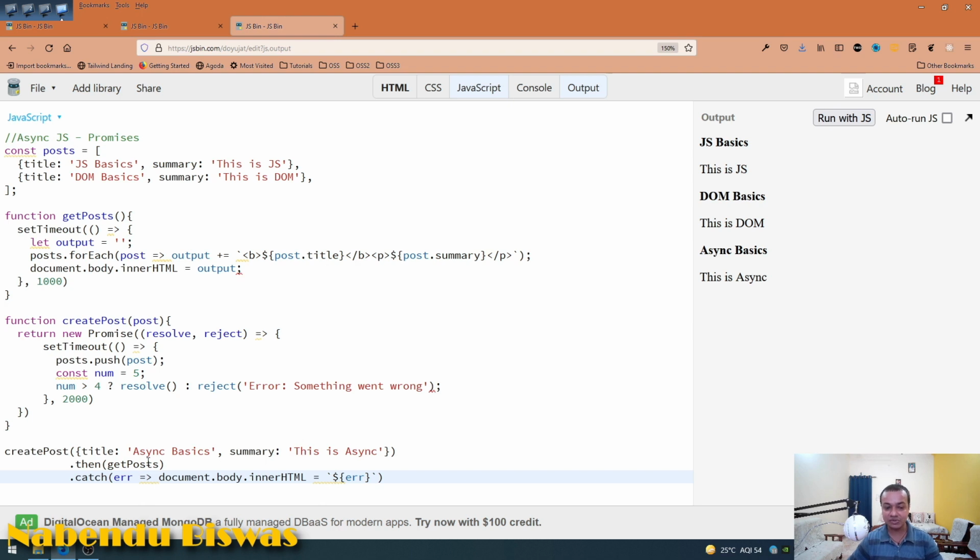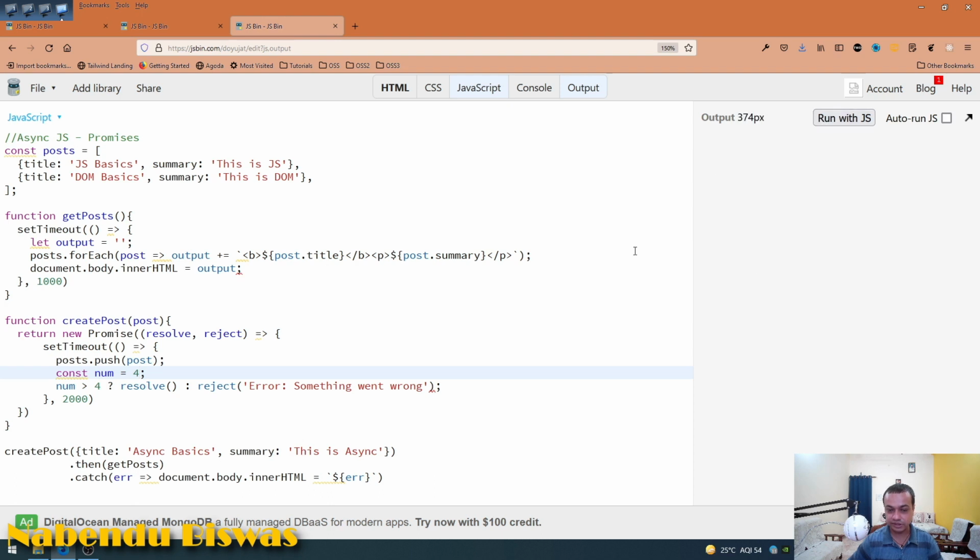There is another case known as reject also. Let us see that case. In that case, let me make it 4. If I make it 4, now what will happen? 4 is greater than 4? No, it is false. So it will return false, this ternary operator will run and reject will run. Let me run it. And the error, something went wrong, because this catch part got run. So this is promises, and this is much cleaner than callback, and it doesn't have the issue of callback hell also. In modern day projects you will see this used a lot.